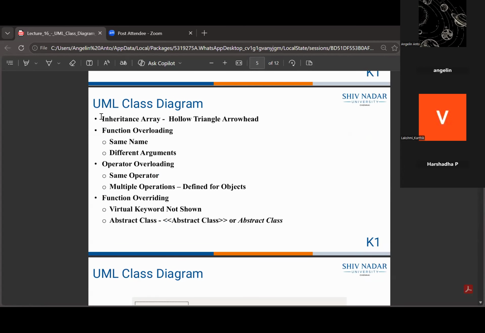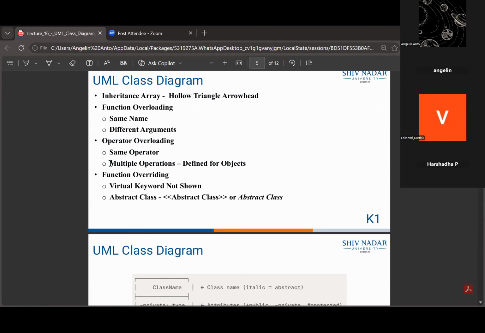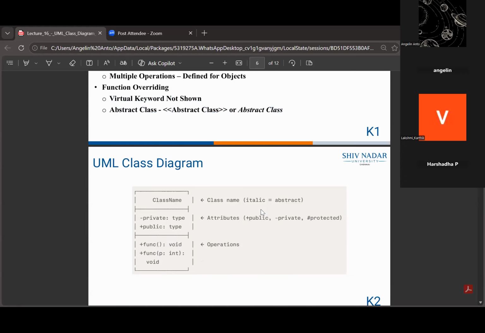Yeah. So as I said, inheritance, hollow triangle. Function overloading, you will define the same name, but you will show that the arguments differ, that the parameters differ. Operator overloading, you would show it is the same operator, multiple operators for different objects. You generally do not show operator overloading in your UML class diagram, but he has mentioned it here. Now, function overriding, you will not show that it is virtual because it comes under abstraction, but you will explicitly mention that you have an abstract class.